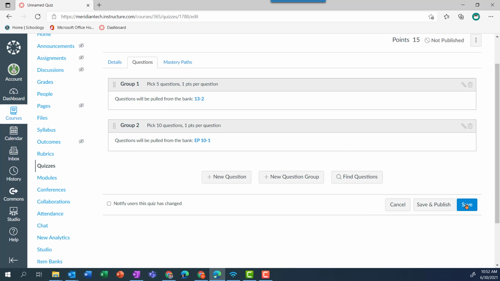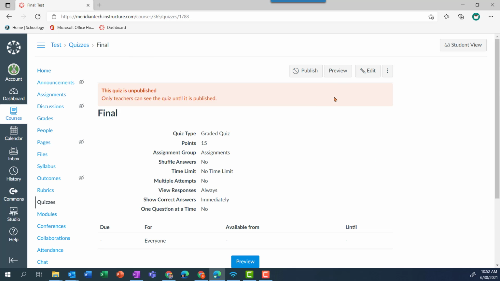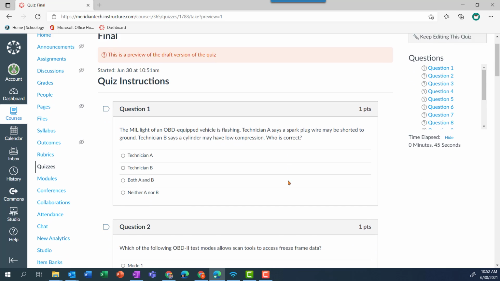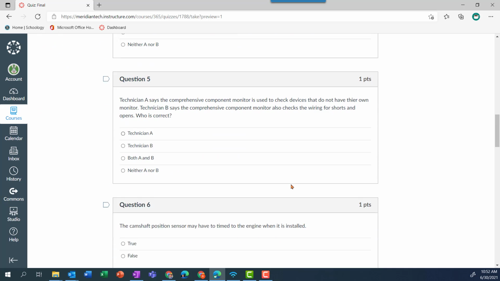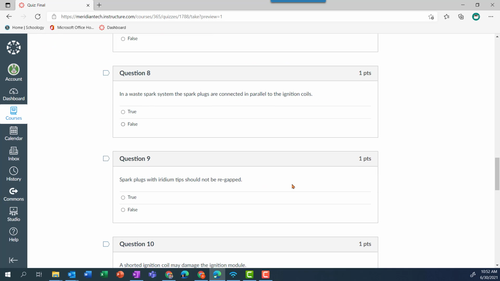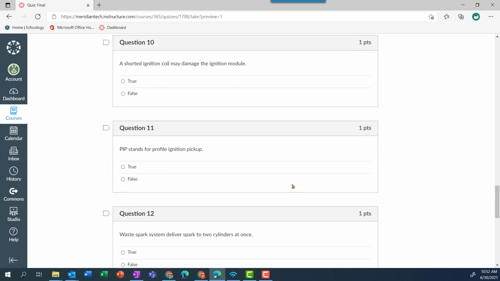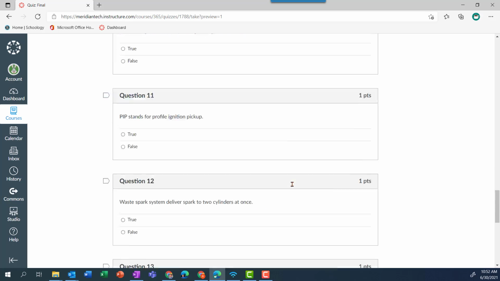Once that's done, we'll click on Save. And now let's preview, see what we have. So now we have our questions populating into this quiz that are being pulled from the question banks that we identified in our quiz.